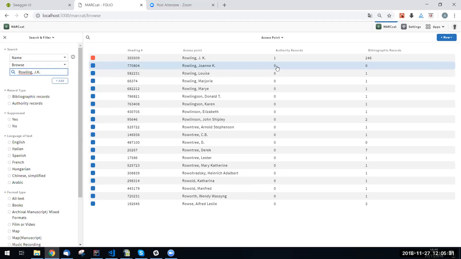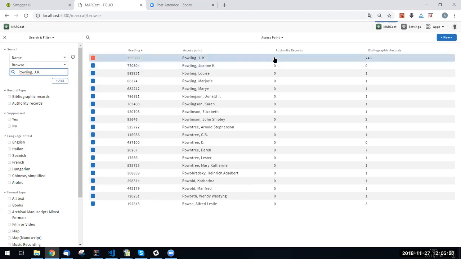And we started, but we didn't finish this development because we need to add different additional features, such as the cross-reference for each heading, for example, to show the variant form, or some function, for example, to transfer records from a not controlled heading to another one more controlled.